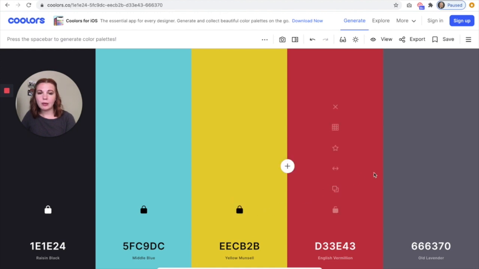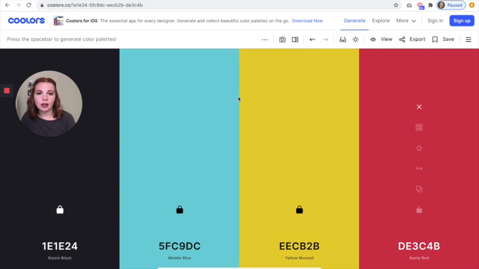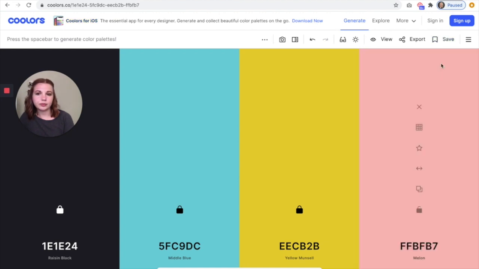And now I want at least one more color for my color scheme. So let's say I just want one more color. I'm going to click the X to remove this color so that I only have 4 colors because I only want 4. And I'm going to click the space bar until I find a 4th color that I like. And I like the pink, so I'm going to keep that. And so here's my color scheme.